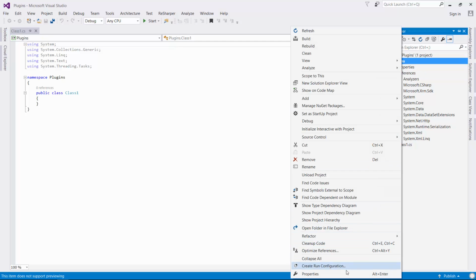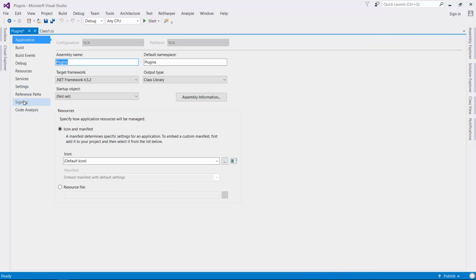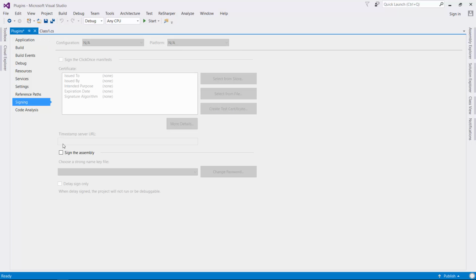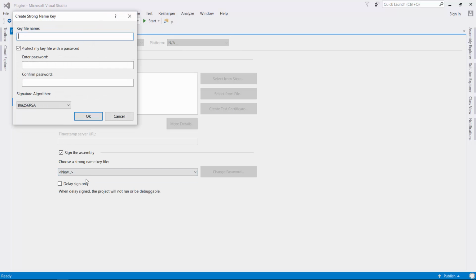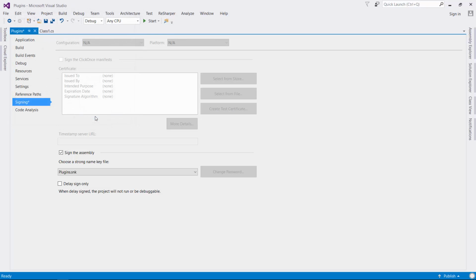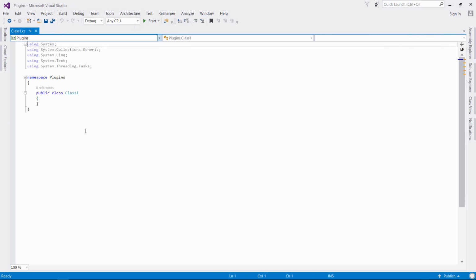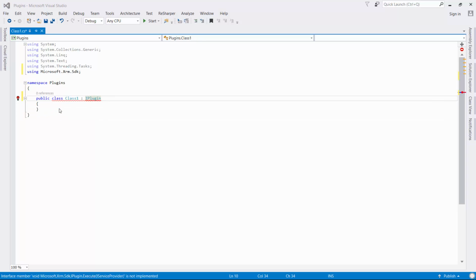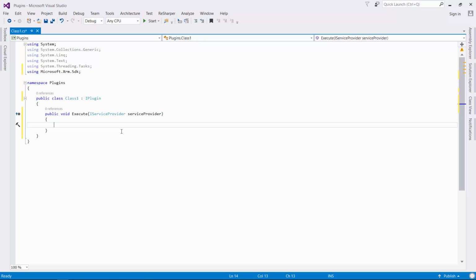Okay, so after we've done that, we need to sign our project. So let's go to the Properties and click the Signing tab. Sign the assembly. I'm going to say New Key. Give my key a name of plugins, and I'm going to hit OK. So now that we've signed our project, I'm not going to worry about changing the name. I'm just going to bring in the IPlugin interface, like so. Let's go ahead and implement that interface. Get rid of the boilerplate code there.